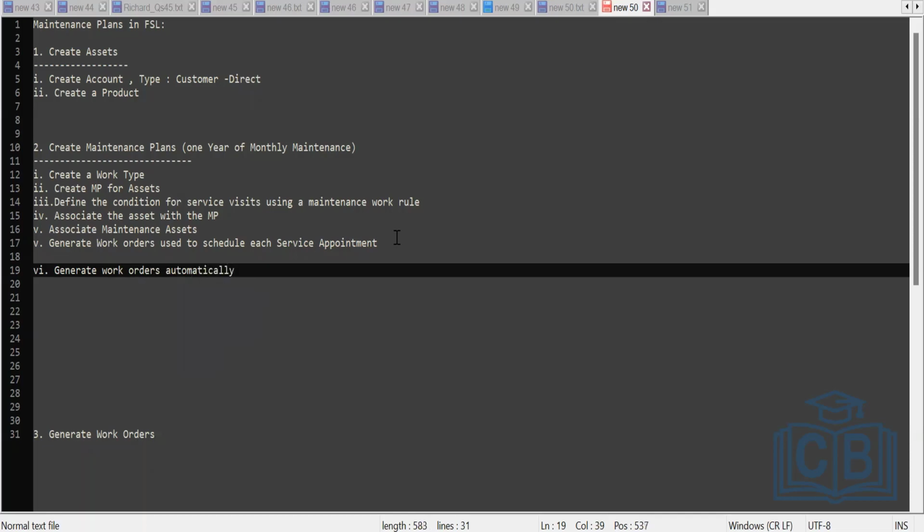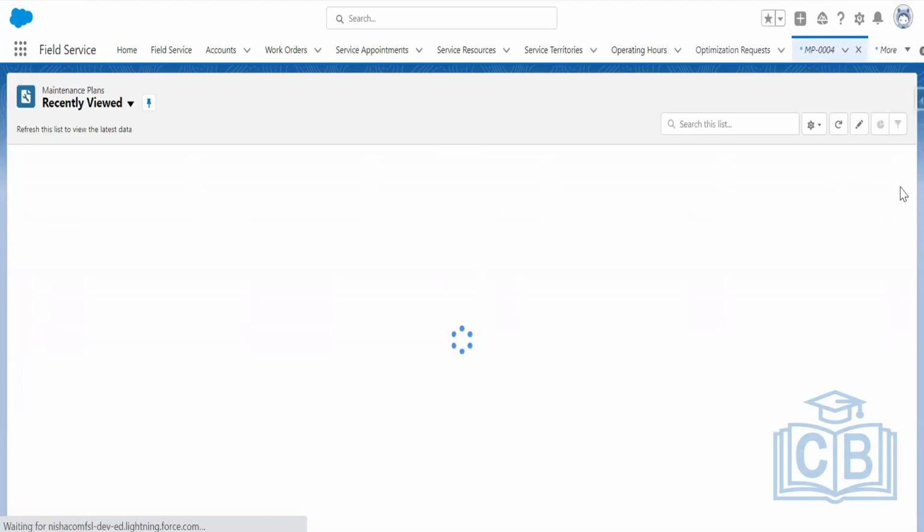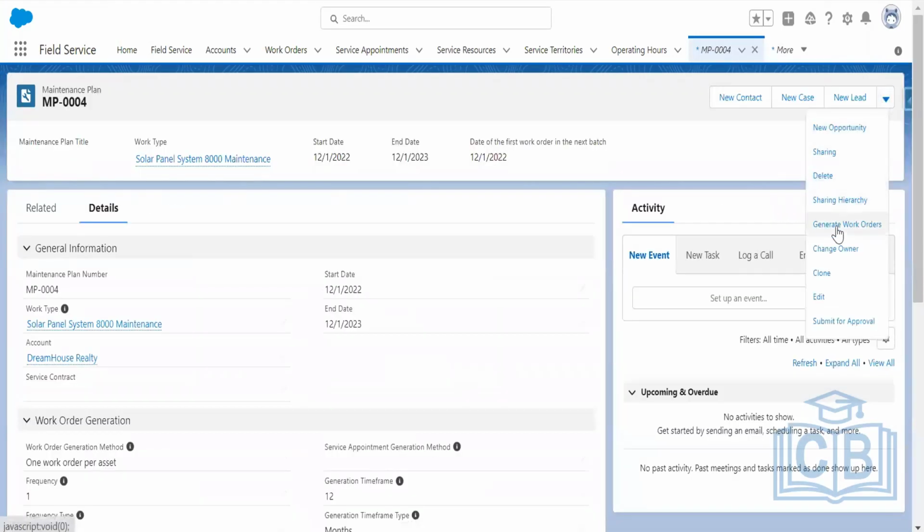Okay, so suppose I'm going to the maintenance plan and just clicking on this generate work orders button. I click on it, and then my work orders have been generated. But who wants to click the button when Salesforce can click it for me? Every time somebody should be there to click on that button, and sometimes that does not happen. It's not a good process.